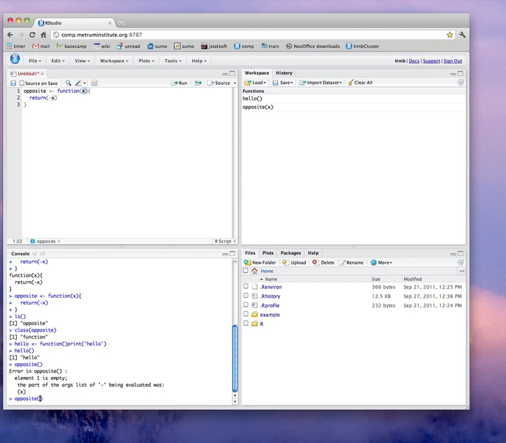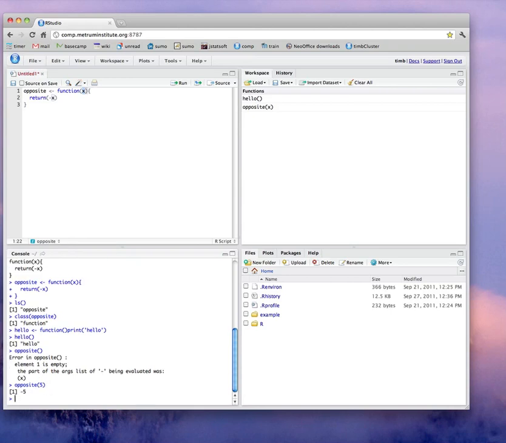Important distinction there. Formal arguments are the arguments you name when you write the function, when you define it. Actual arguments are the arguments you pass it when you choose to execute it. So here we'll take the opposite of 5, for instance, and we get a result of -5. Pretty trivial operation here, but useful for illustrating the basic parts and operations of functions.